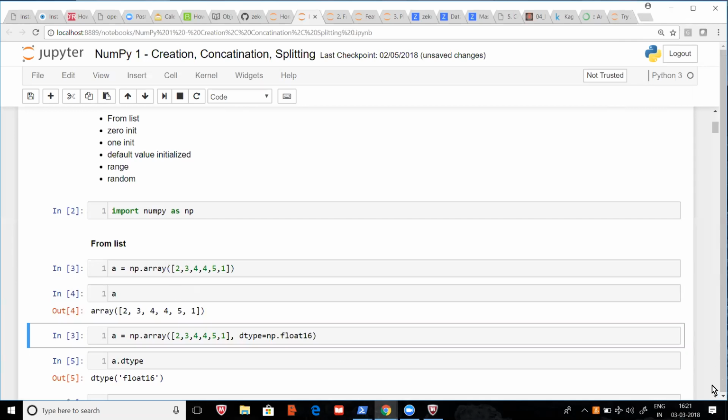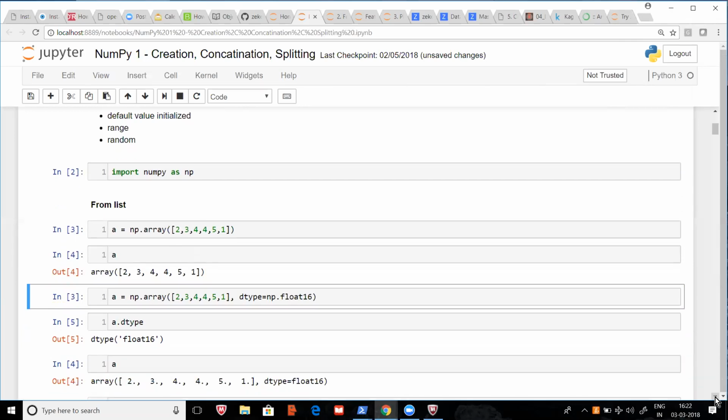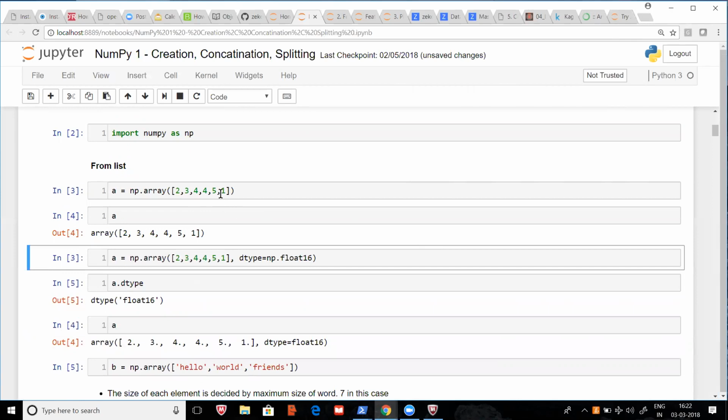Okay, let's see more things. Now the data type is integer over here, right? If you want to pass float, you mention here the list that you are passing and the dtype. Here we are not printing a. You don't need to, in a Jupyter notebook also. If you want to print something, just write the variable and shift enter. It's a Jupyter feature, not a NumPy feature.